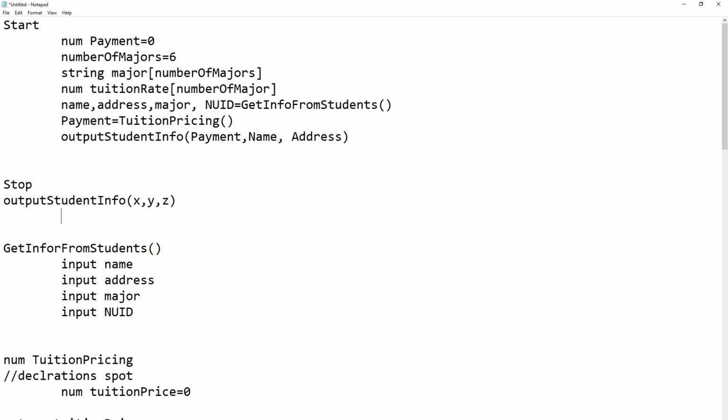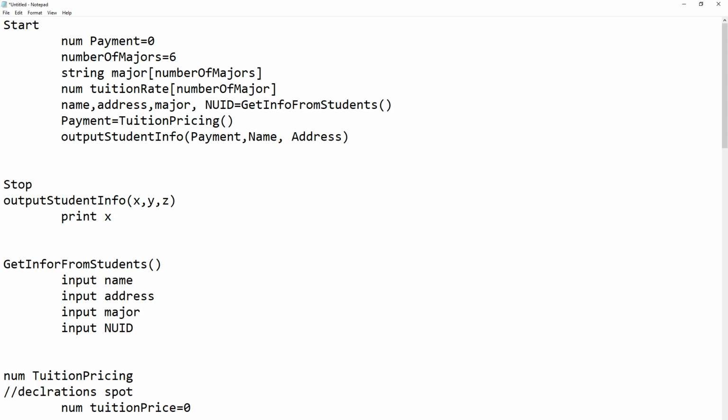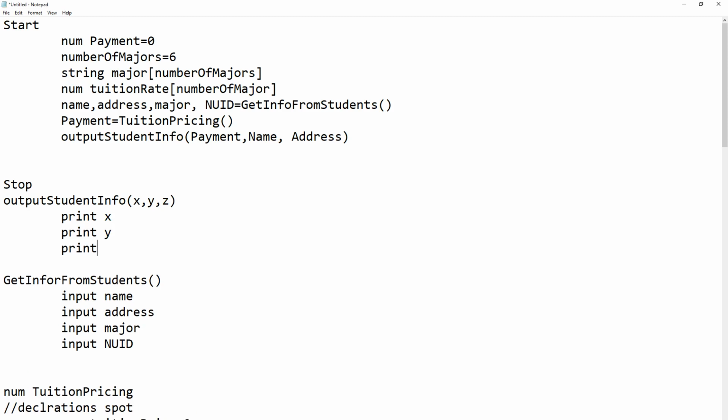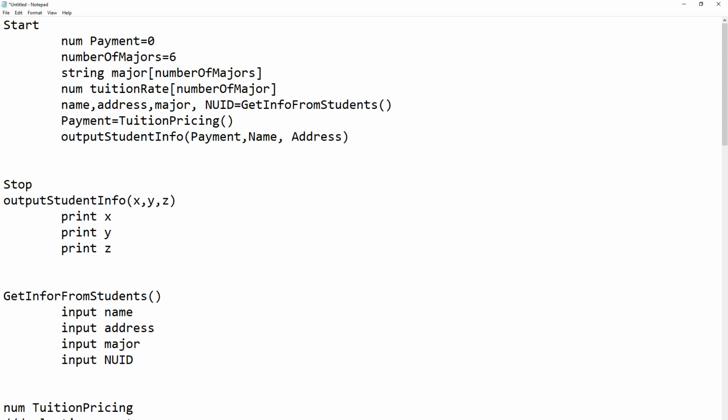And so in this case, I might print X, print Y, print Z. And then I return, and it doesn't return anything. So this would then say, all right, I got all this information in another module. I'm sending it to my output student info, and it's going to print X, Y, and Z, which is the information we send in of payment, name, and address.